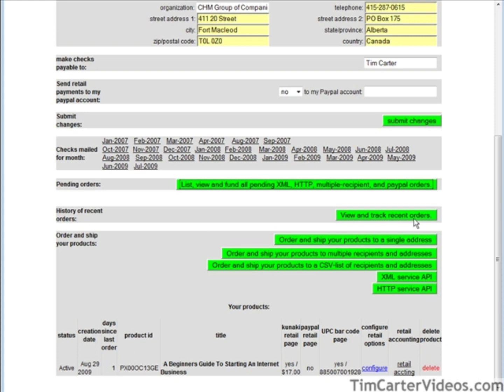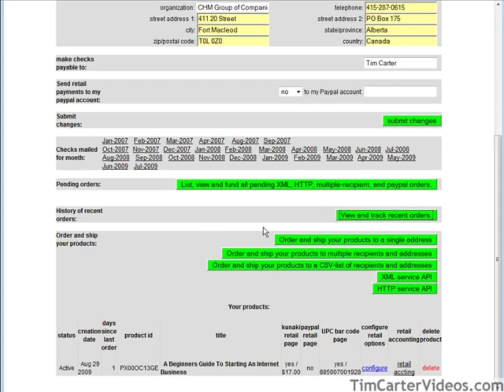Okay, you can view and track your recent orders here. Of course, I just put this product up, so we haven't done anything with it yet. Now before we go any further into these, we should actually go and configure our product. All your products show up down at the bottom here after they've been uploaded. So what we can do is go into configure first, and this is where we can set up our product details.